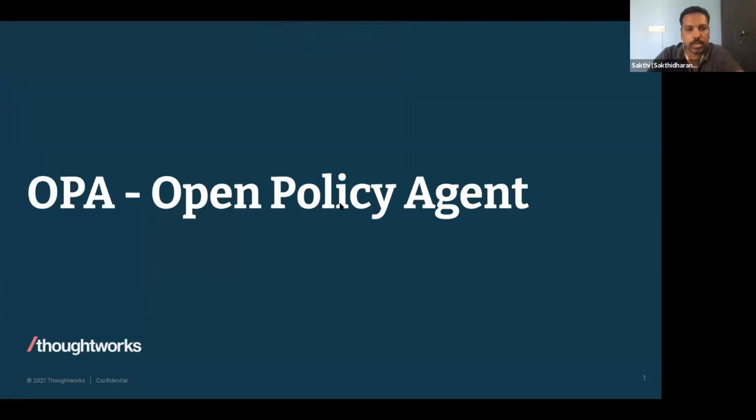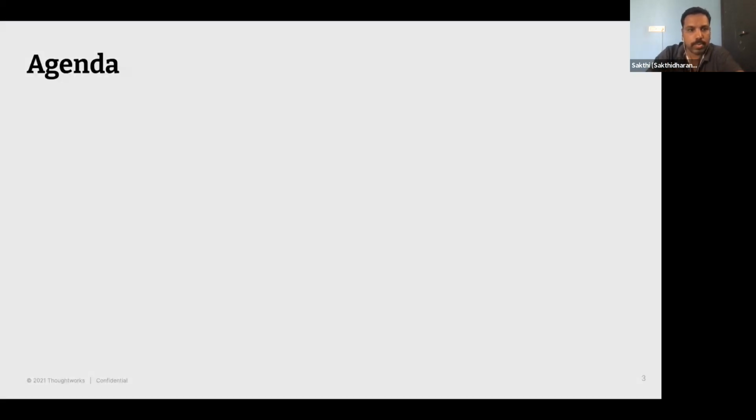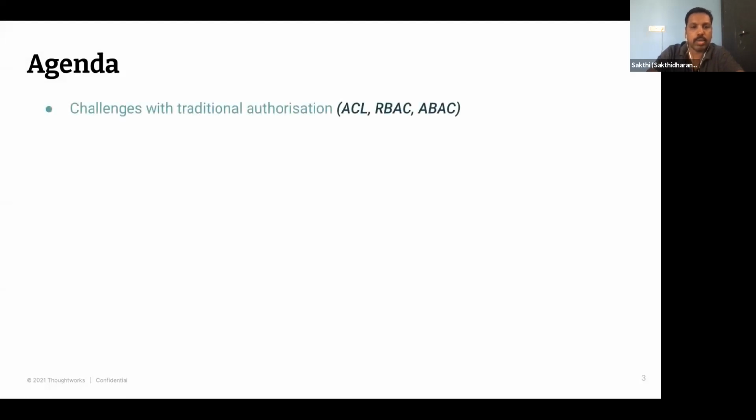Yep. So this session is going to be about the Open Policy Agent. The agenda for this session is that we'll start with the challenges with the traditional authorization methods like access control lists, role-based access control, and attribute-based access control.